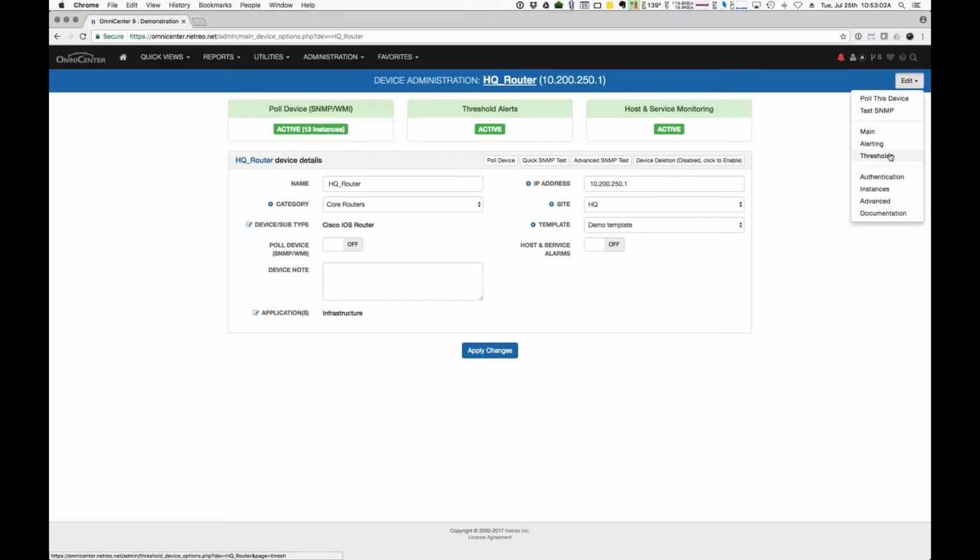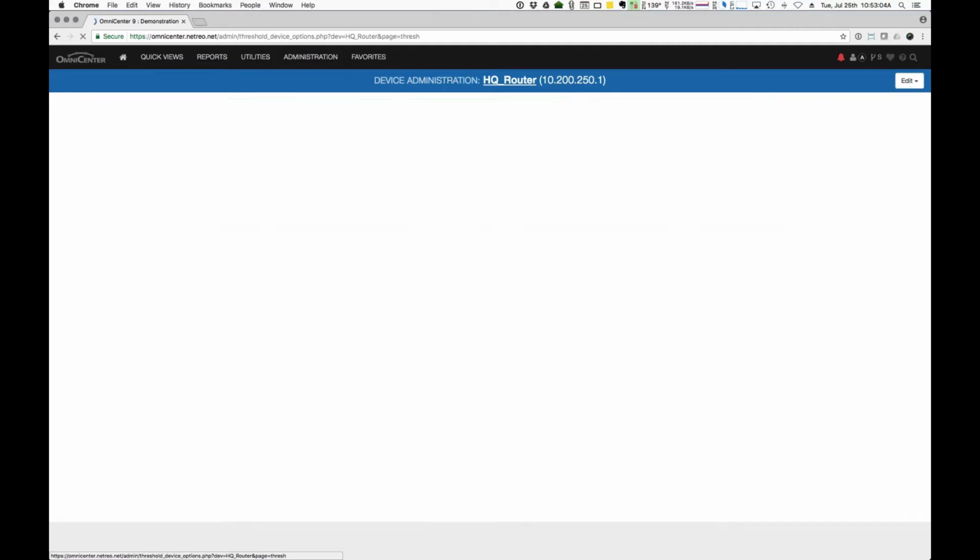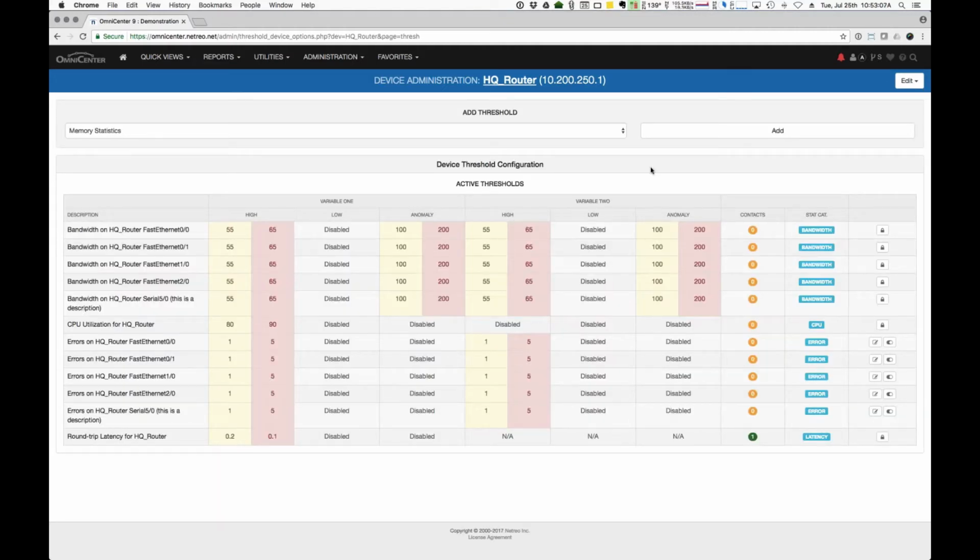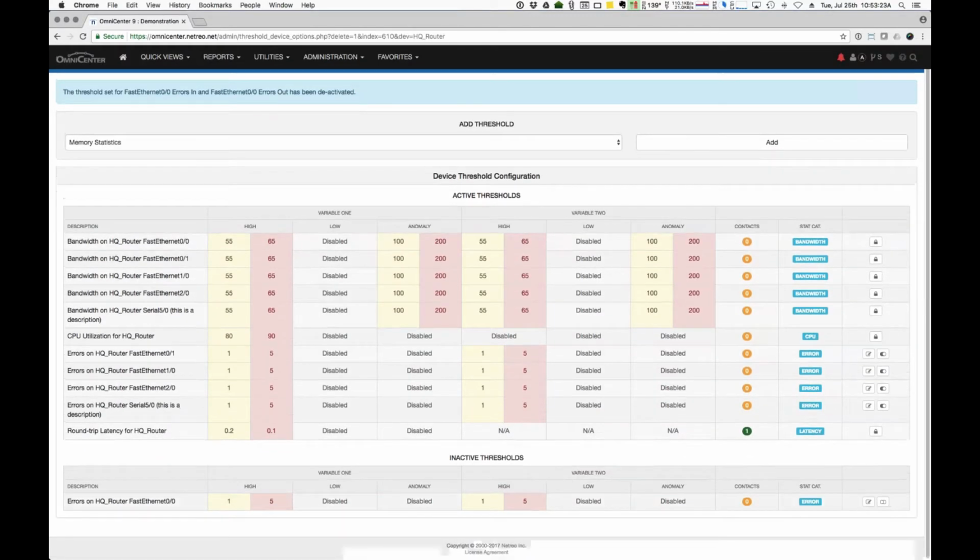Also on the device admin page, you have a setting for thresholds. If you need to be able to edit thresholds on a per device basis as opposed to doing them through the template, you can do it here. And you can actually see that some of these are coming from templates, others are actually accessible on the device. So I can edit this setting directly on the device, or I can even disable it. If I disable a threshold, it will retain the settings that I had, but it will no longer use that threshold for that particular interface.